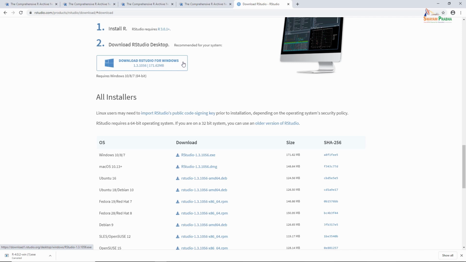Similarly, if you are on Mac OS, then you will get the link to download RStudio for Mac OS. By clicking on download RStudio for Windows, the download for RStudio would begin. Once the download is complete, you can double click on the file to install RStudio on your machine, where a setup wizard will open up. You just need to follow the steps, stick with the default options, and then click install. At the end of the installation, you will get a dialog box with a finish button. By clicking on that, your RStudio installation is successfully completed.